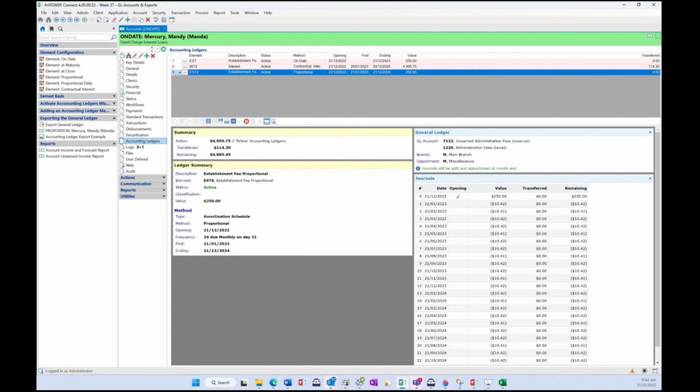For example, an establishment fee of $250 is charged to a 24-month loan on opening and has an accounting ledger with a basis of proportional. The GL export for the first time will first debit the loan control account and credit the income account for the full value of the fee as per the standard process.